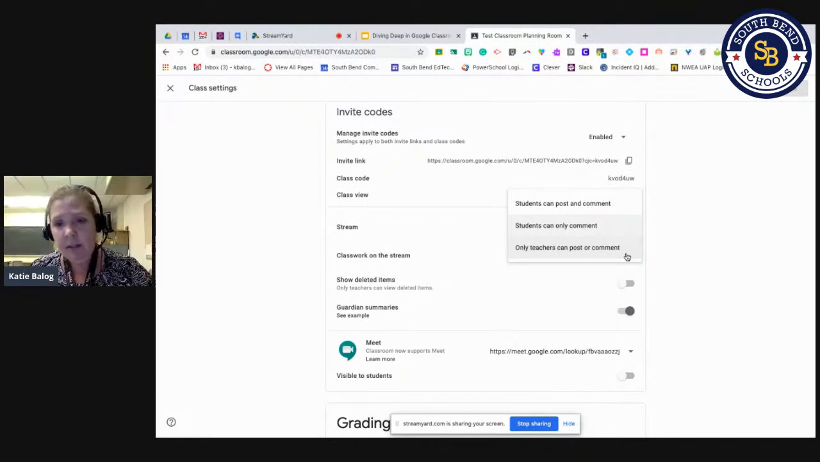Once you have built up rapport with your students and they know the expectations in your classroom and how to communicate, you can go ahead and turn that on, allowing students to comment to things that you post in your stream. And right now, everybody's separated.